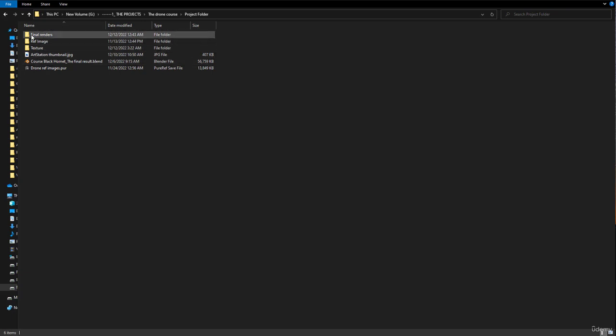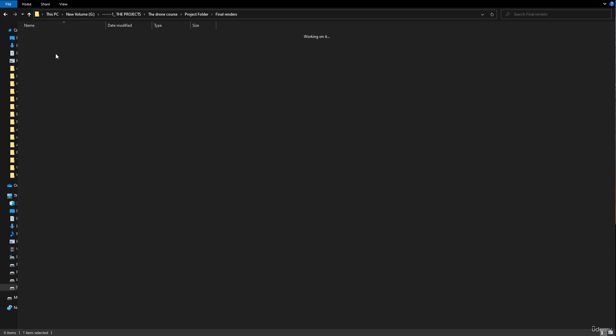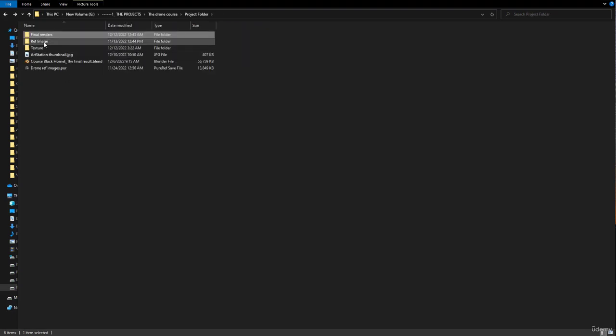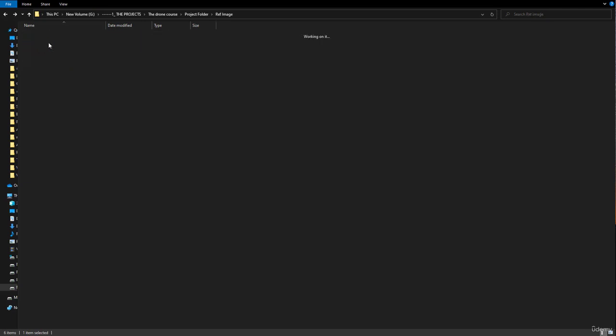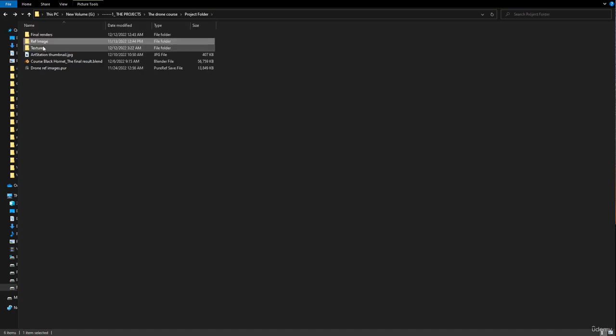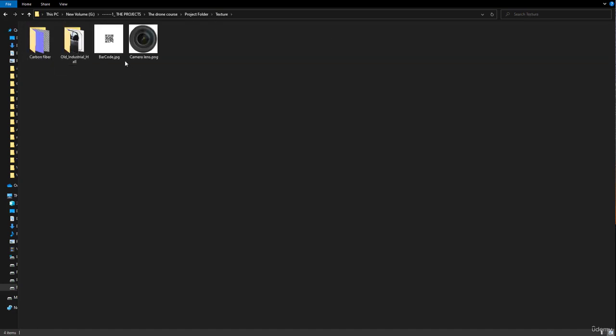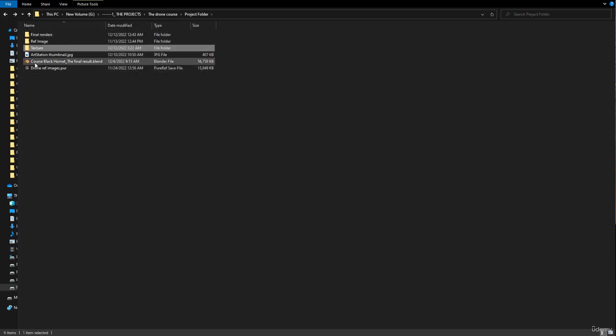Inside this folder, you will find all the resources, the final render. I will leave all the images here. The reference image that I will use to model the Black Hornet, I will leave it right here. The textures, all the textures will be here, and the 3D model and the reference images.